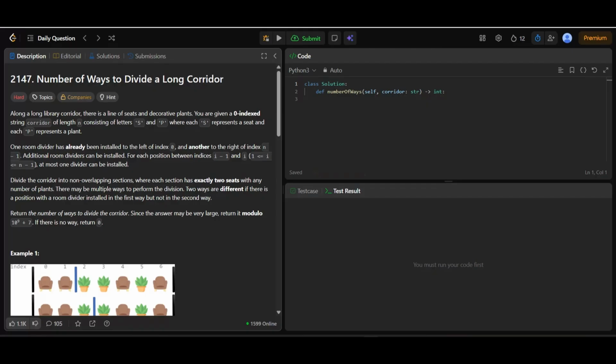And here's the key requirement. Each section must contain exactly 2 seats, and it can contain any number of plants, including 0. There may be multiple valid ways to place these dividers. 2 divisions are considered different if at least one divider position differs between them. Your task is to calculate the total number of valid ways to divide the corridor. Because the number of ways can be very large, the result must be returned modulo 10 to the power 9 plus 7. And if it's impossible to divide the corridor following these rules, you should return 0.